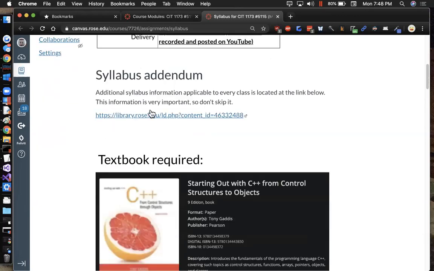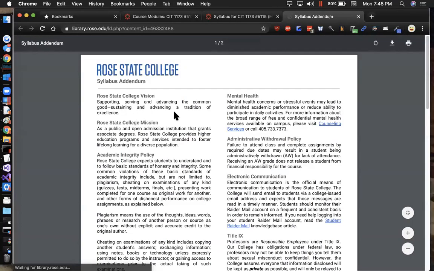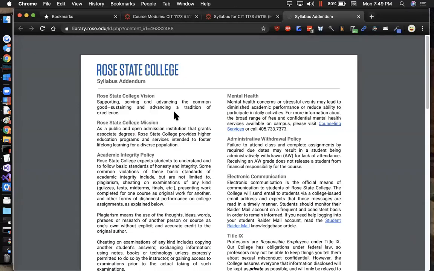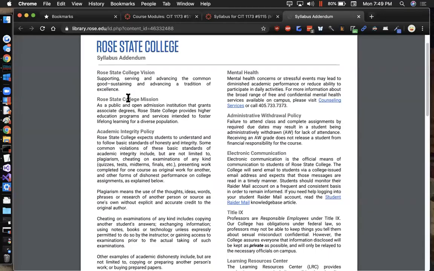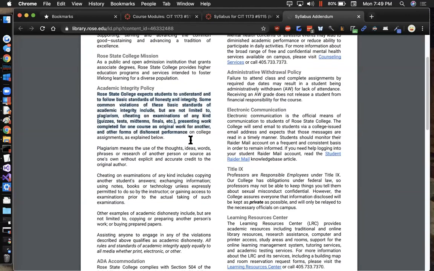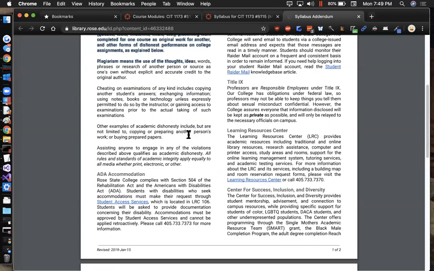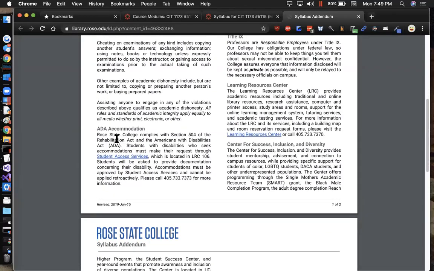All right. So, syllabus addendum. Every single class you take is probably going to cover this syllabus addendum. So, you may have read it 17 times already. I'm not going to cover it real carefully just for that reason. However, it is well worth reading. This is important, the academic integrity policy, but I will go into that further later. So I'm not going to talk about it now.